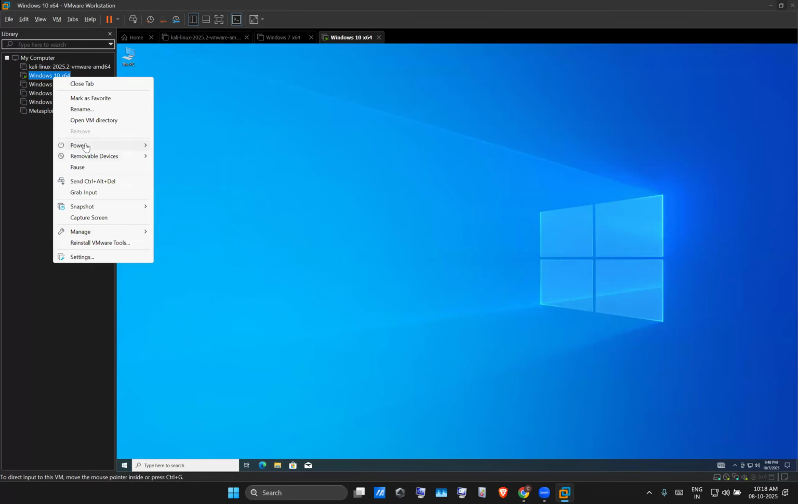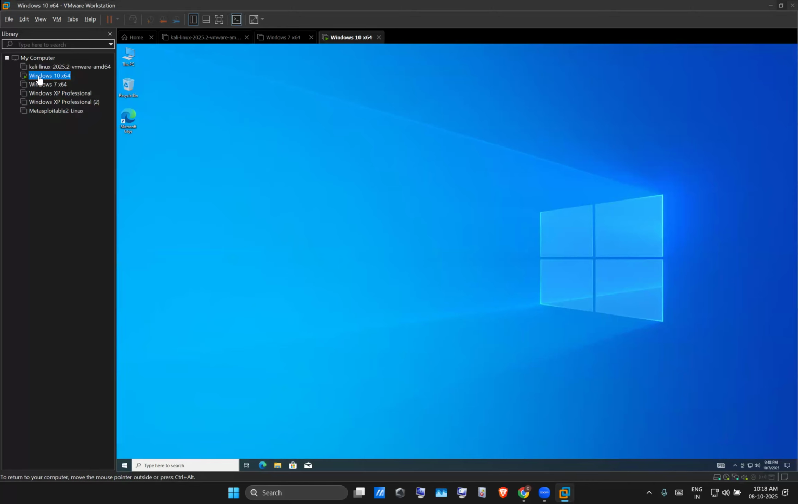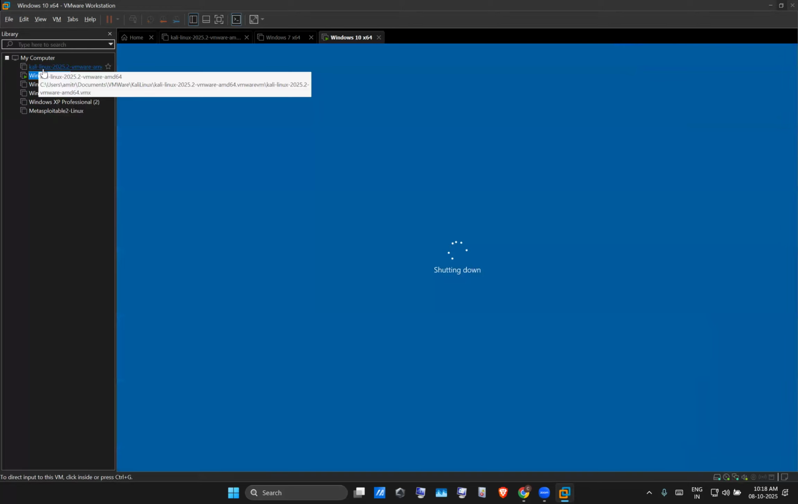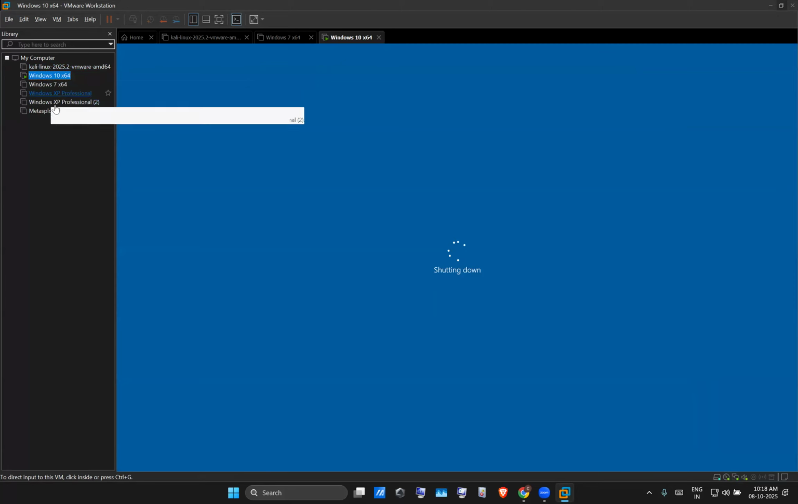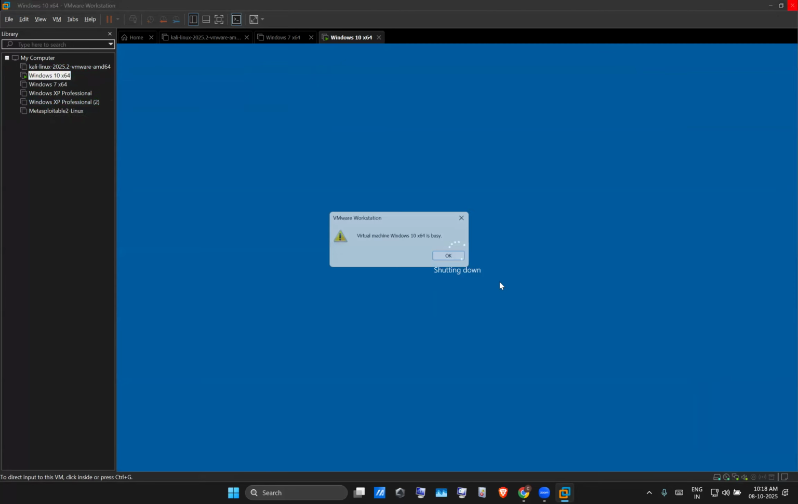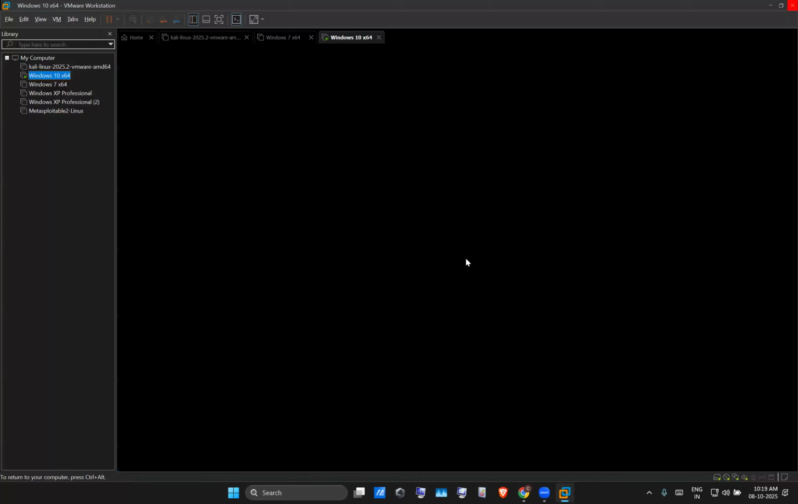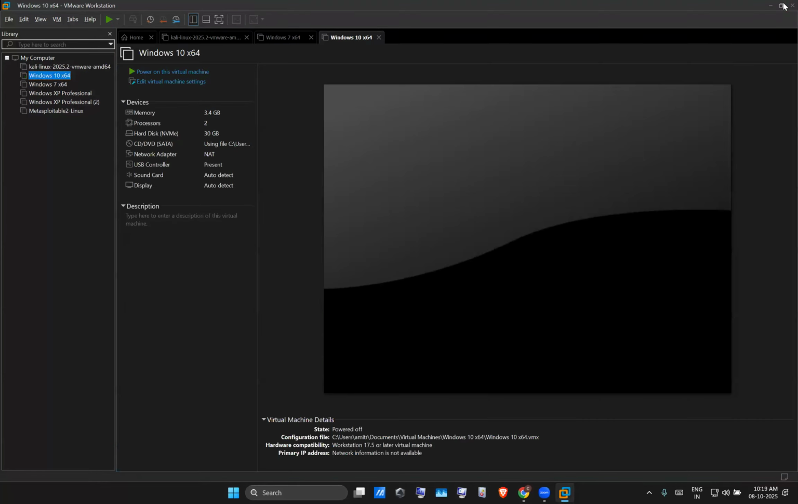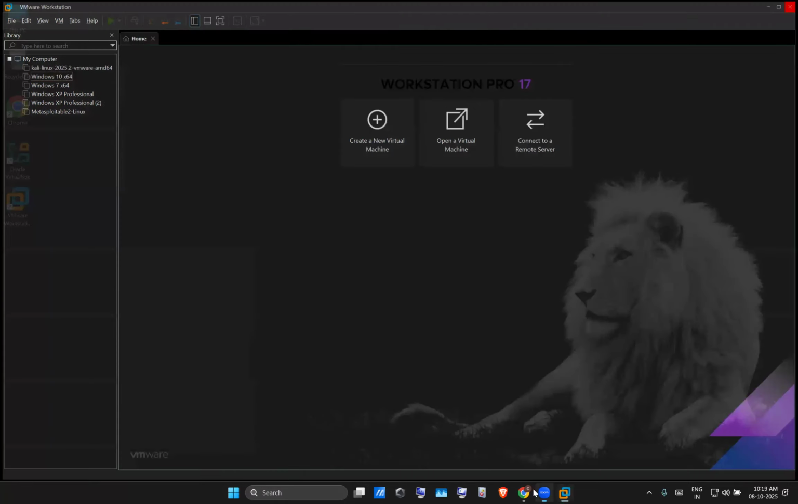Okay, let me shut it down. So today what we are going to do is the installation of Kali Linux, Windows 10, Windows 7, and all these operating systems in today's session. To do this, what you have to do, I have shared a link in the WhatsApp group.